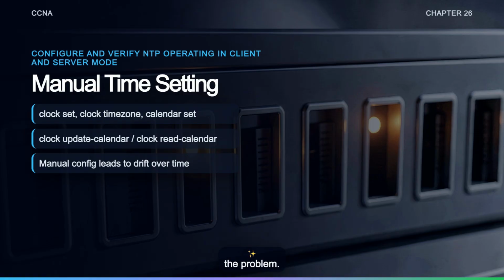But here is the problem. Even if you set the time on every device, their clocks will drift over time. And manual configuration simply does not cut it for a scalable solution. This is where NTP comes in.